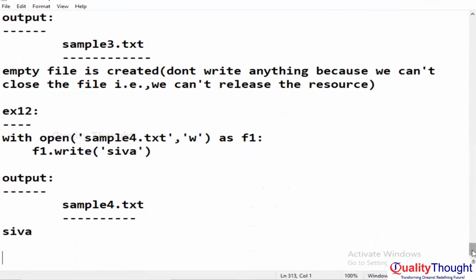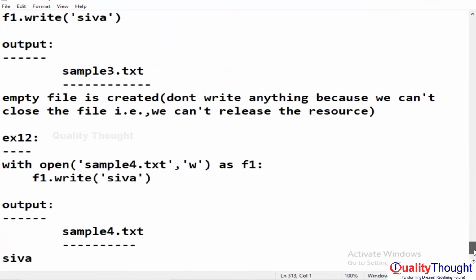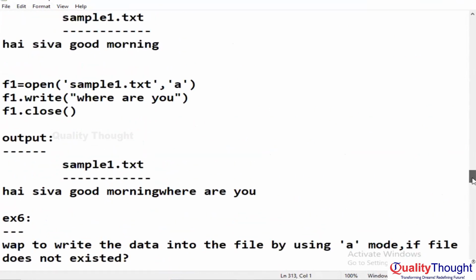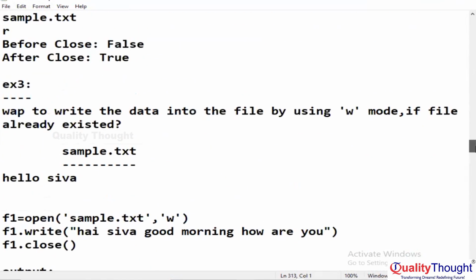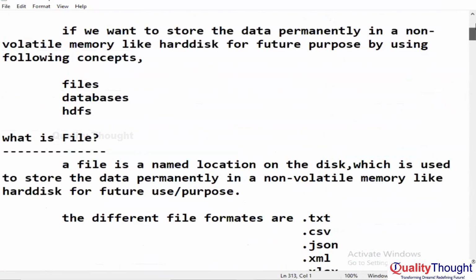Are you clear up to now? In tomorrow's class I am explaining the seek function and tell function. After that, a number of examples I am explaining in tomorrow's session on files. After that we will start serialization and deserialization. Next, working with JSON and working with CSV files. Are you clear?